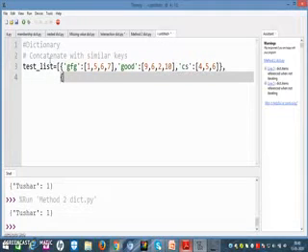I will make another dictionary. Within the dictionary, here I can take another value, which is 5, 6, 7, 8. CS, 5, 7, 10.